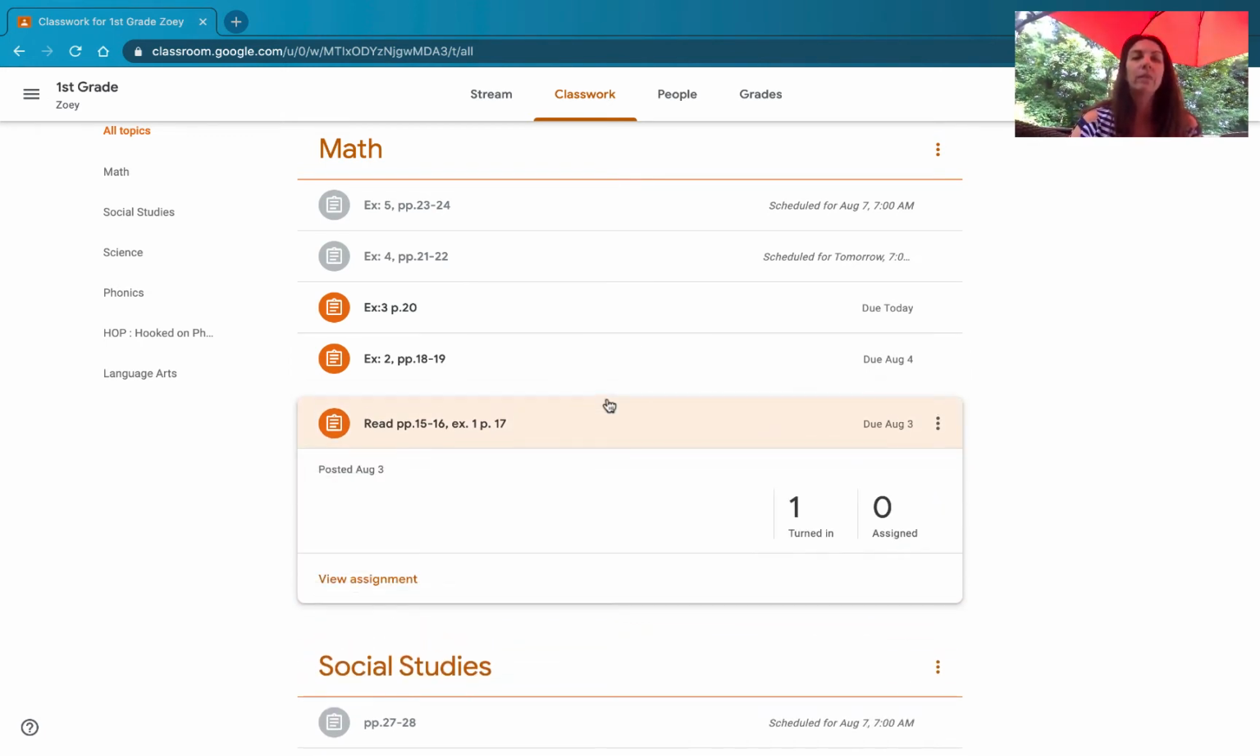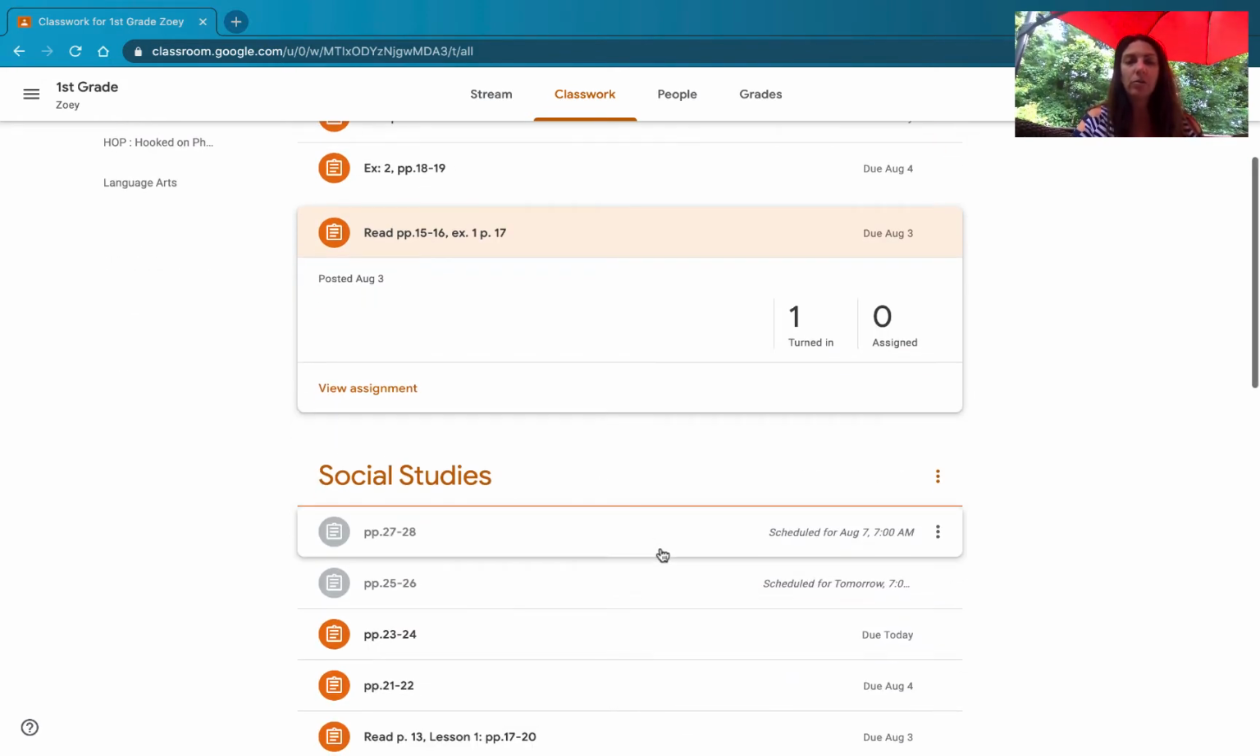So her math assignment on Monday was to read pages 15 through 16. Now they have an iPad, and on that iPad, I can be signed into theirs, and I check mark it, okay, turned in. Now my older one, she does it herself. My younger one, I just check it off once she's done. And then what we can do is assign a grade in that. I'm going to show you that in a minute.